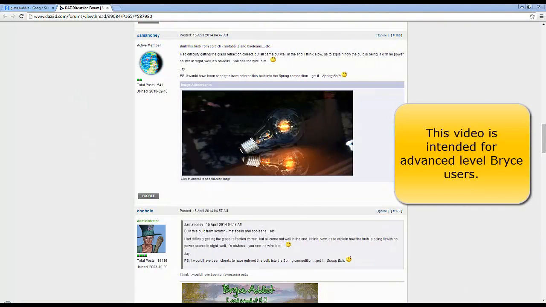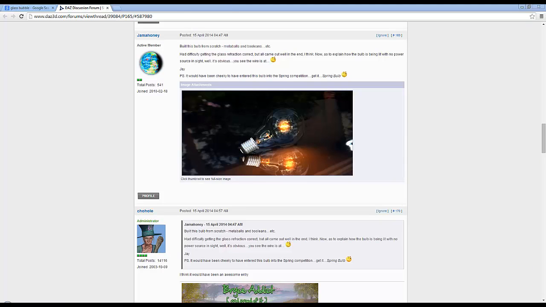So Jay uploaded this excellent render of a light bulb on the Bryce Talk forum, in the Show Us Your Renders thread, and he mentioned in his description the difficulty of getting the glass refraction correct. Well, this raised some points about the glass material property, because in this case the bulb itself is made out of metaspheres, so it's treated as a solid object.